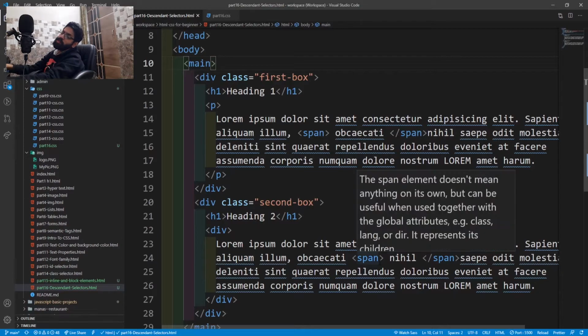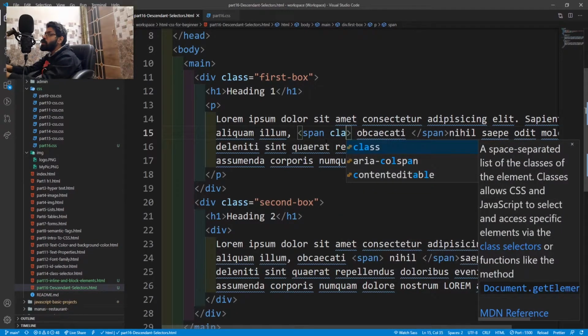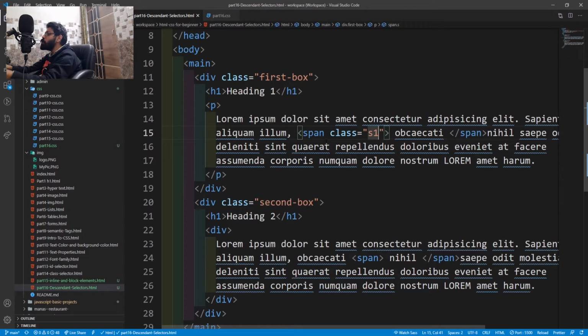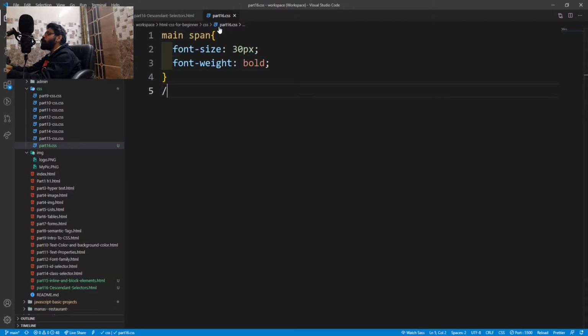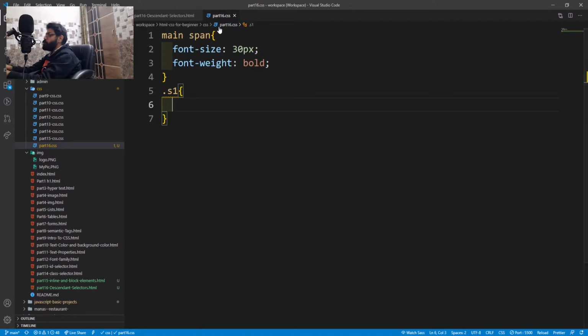So if you want to specify which span tag you want to manipulate, either the first one or second one, there are several ways. Just add class span s1 and add dot span dot s1 and add your property directly like color orange, like color orange. But there is another way.